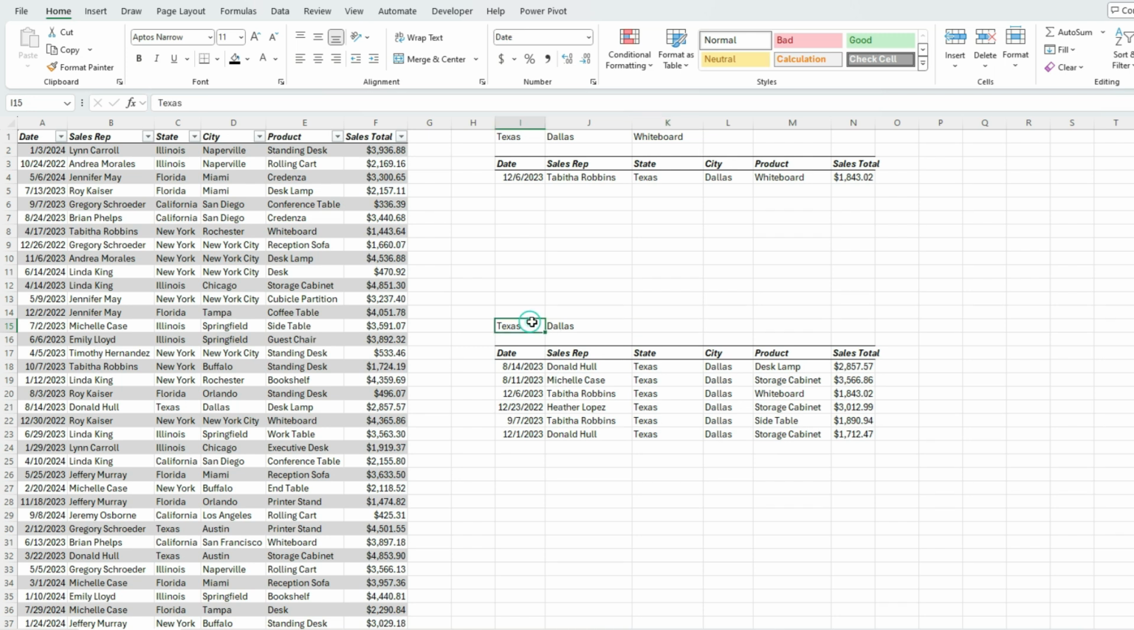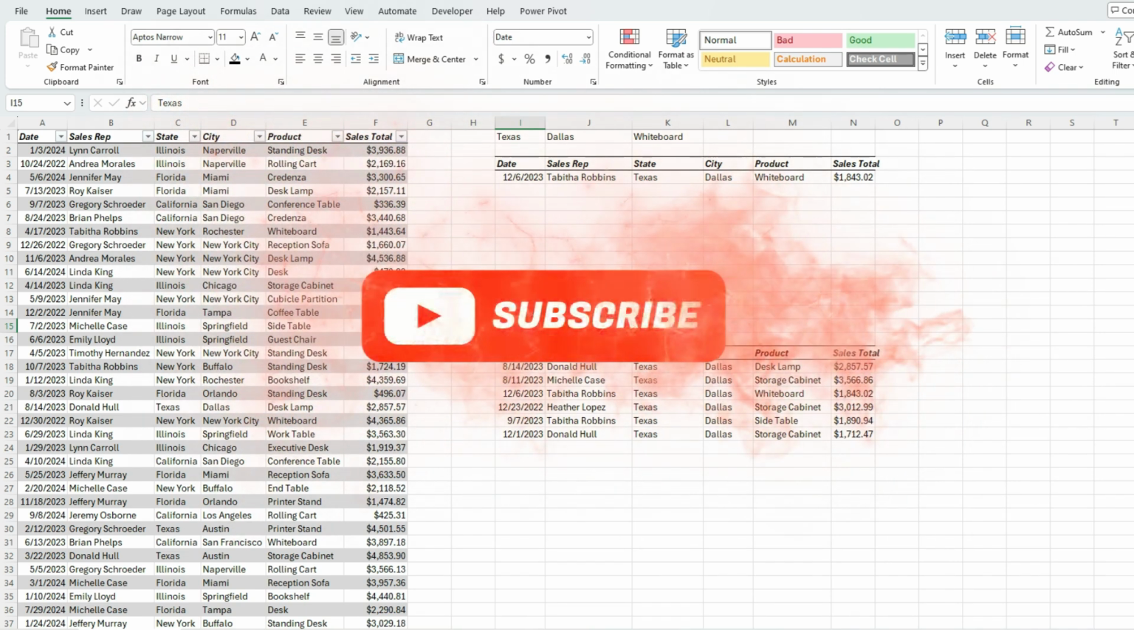So that's how you can use the filter function to easily filter your data in multiple places. So whether you want to look at different states, different cities, any sort of variables in your data set, it's a lot easier to set that up using the filter function, which is available on the latest version of Excel.